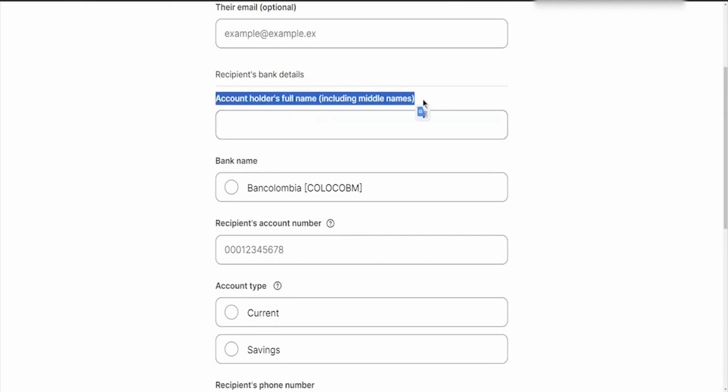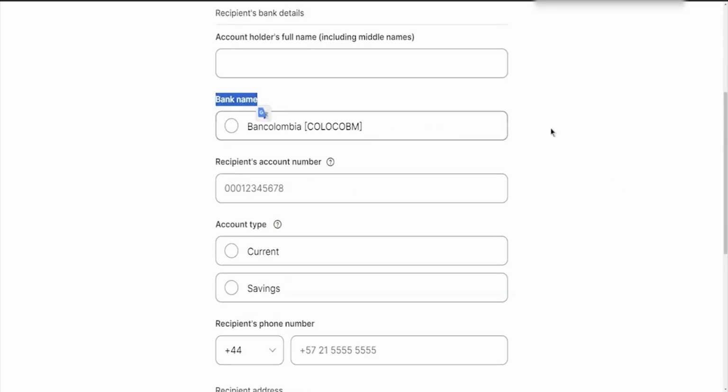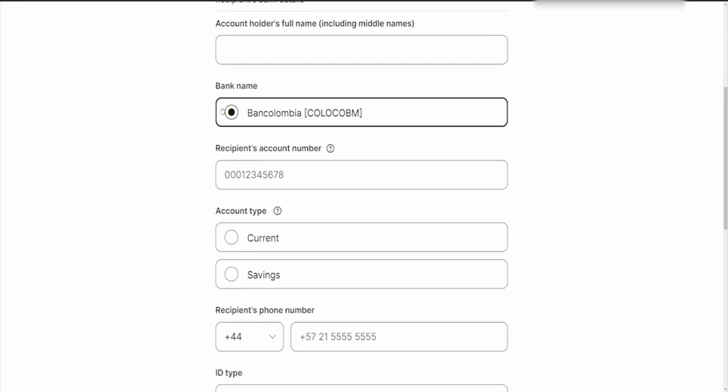First, we need to enter the person's name, including their last names, and if they have 2 first names or 2 last names, the entire full name here. Next, the bank name. In this case, since I am in Colombia, it only allows me to send money to bank accounts in Colombia, specifically Bancolombia, which is a bank here. And you might wonder why, in case you're from Colombia, it's because they have an exclusive partnership with Bancolombia and you can't send money to any other bank account.